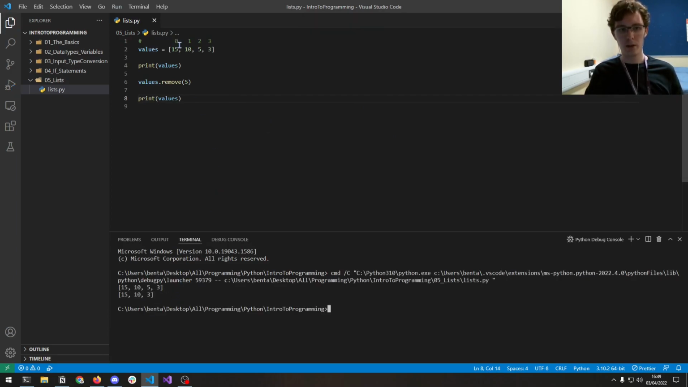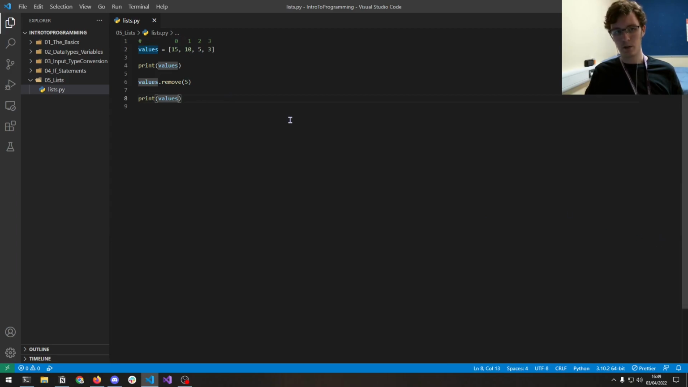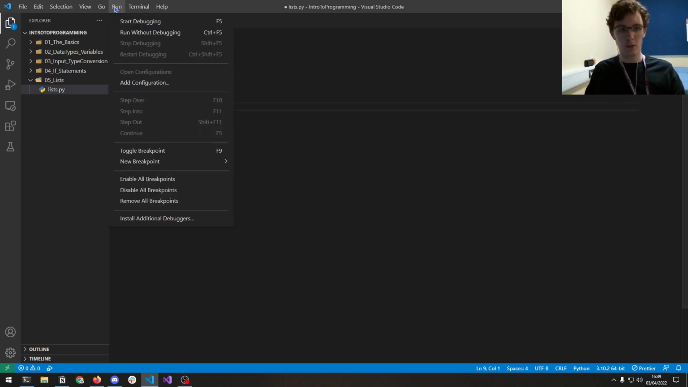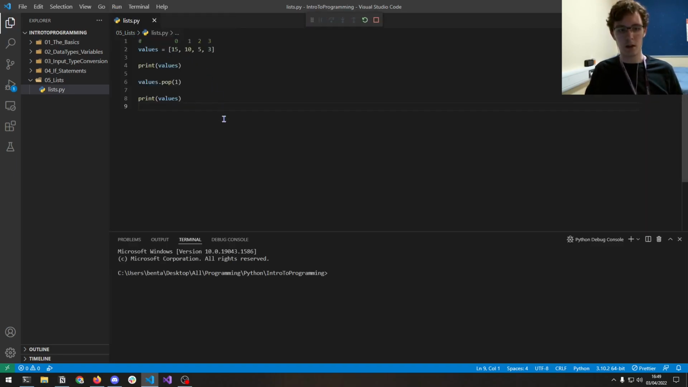But what if we wanted to remove the second index or the first index? Currently we're removing by value instead of by index. If we wanted to remove by index, we can use a separate command called pop. And now 5 will be out of range, so let's try 1 and remove the 10. We should be left with 15, 5, and 3.